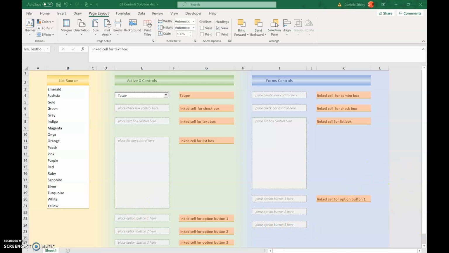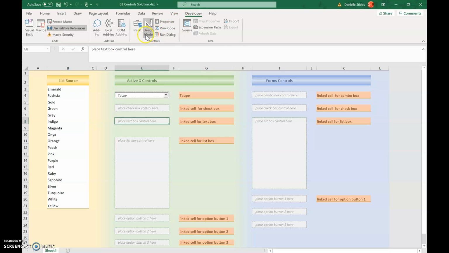slide 90, and it's telling me to insert form controls that I'm going to repeat steps. So in the E8 place text box control here. So on the developer tab, in the insert, and this is going to be an ActiveX text box. So this little AB one. And I'm going to make it approximately that same size.